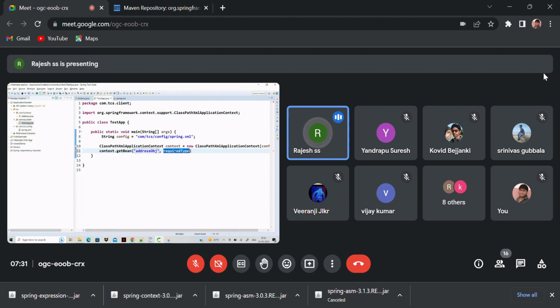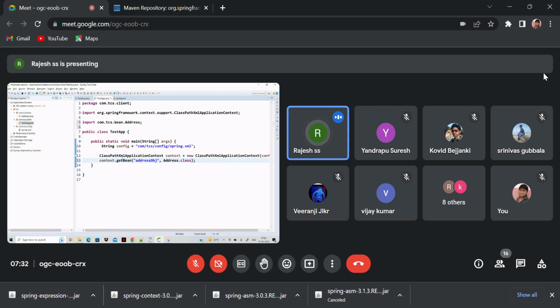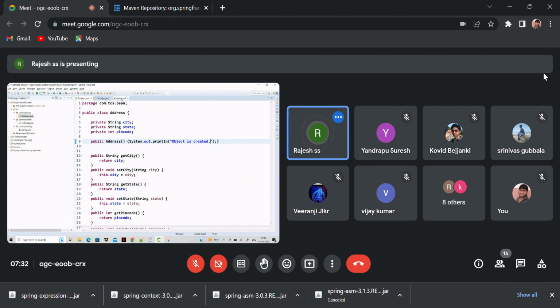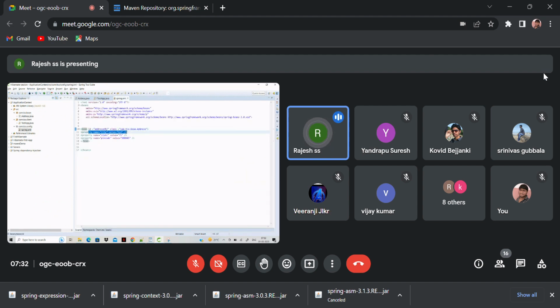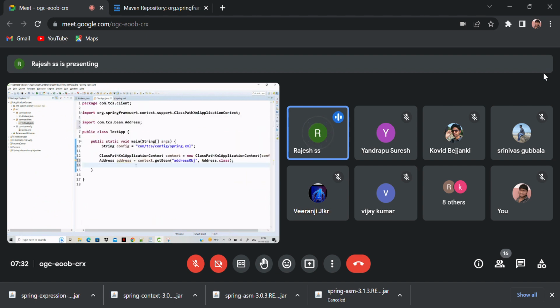Then what is the class here? Address class. Address.class. Then there is no need to do the typecasting, correct? And we can save it into the address object. Are you following? Now we have all setters and getters, right? Here we have implemented setter injection, correct? So which injection is this? The property tag. Property tag means setter injection. Constructor-arg means constructor injection, correct? So now we are able to access those things.